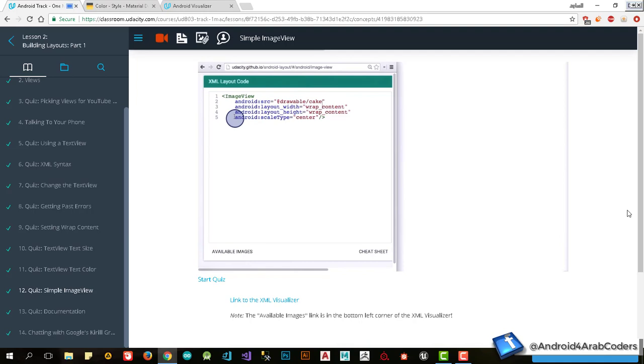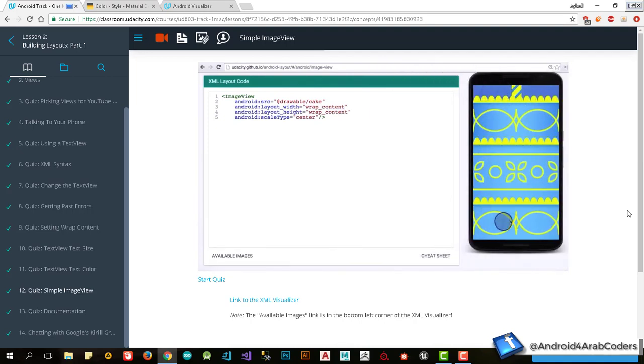Lastly, we have this attribute called Android scale type, and it's set to be center. Scale type tells the device how to scale up or scale down the image based on the bounds of the image view. Let's see what that looks like. Now you can see the cake image showing up on the device. The cake image is actually pretty large, and it's larger than the screen size. So when we say scale type, it doesn't change the size of the image, it just centers it. So we see that the cake image is actually really big, but this is the center of the cake image.